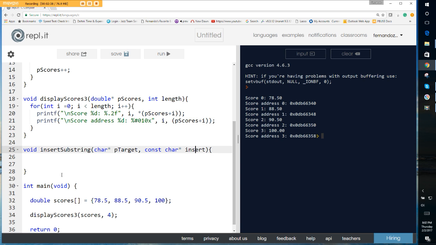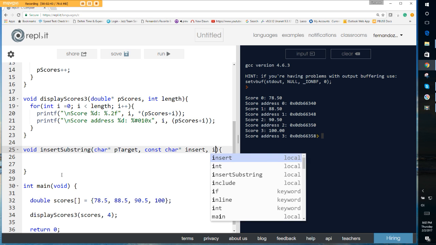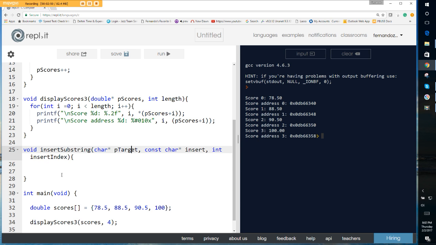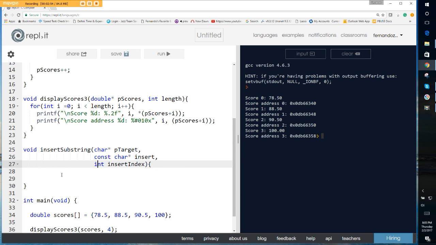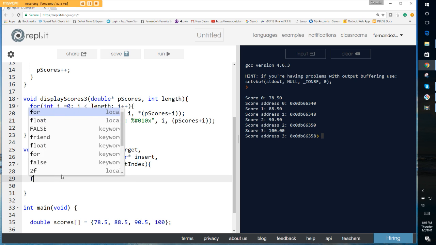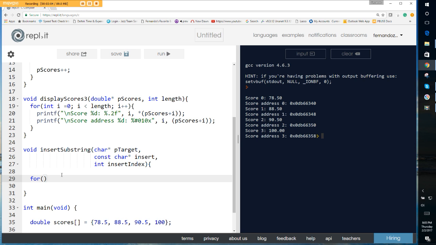And let's say that we tell it exactly where to insert it. We'll say, actually, insert index. Let's separate this for readability, just so we can see it on the screen. And we say, for example, for, and we can go... we don't have a length, do we? So we don't have a length.